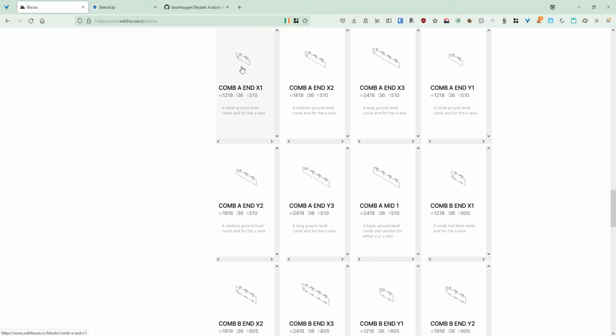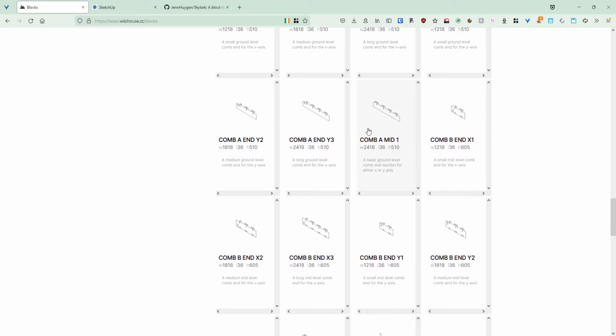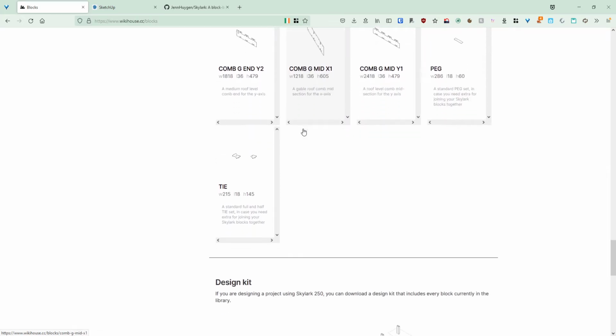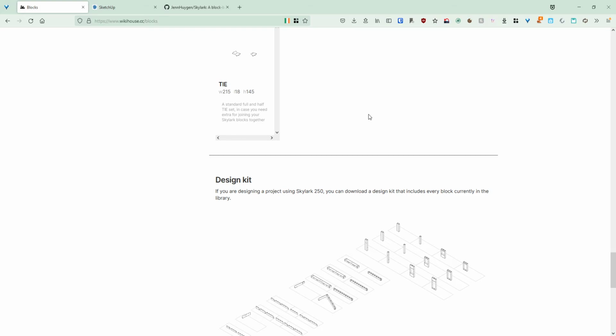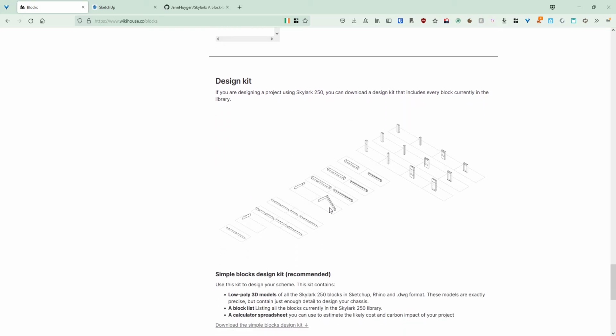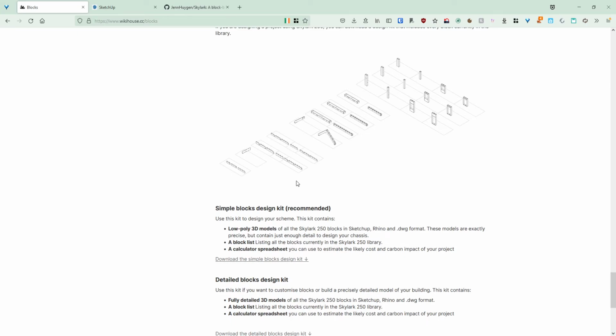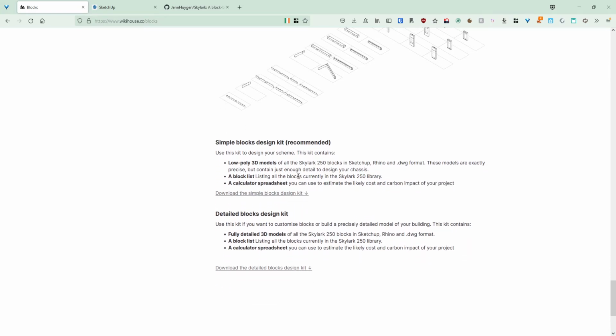And you'll see there are different sizes as well, and I'll show you in SketchUp what that means. So you have A, B, and G, then you have the x-axis and the y-axis, and then the final thing to notice is that you have the mid one as well, which is in the middle of either the x or y-axis. So these are the different blocks at the moment, and you can download the design kit from the WikiHouse website, and then you can start modeling right away. You will need to import that into SketchUp, and you can start building.